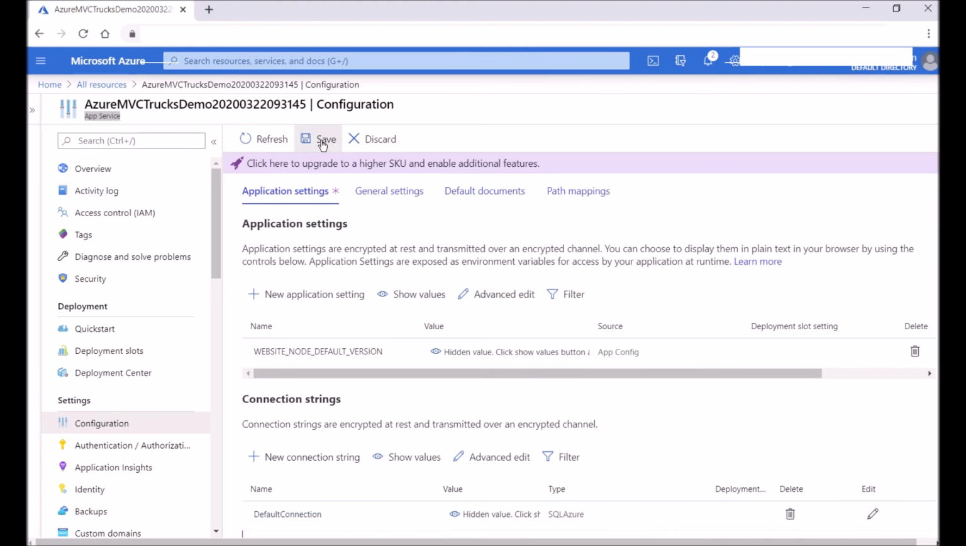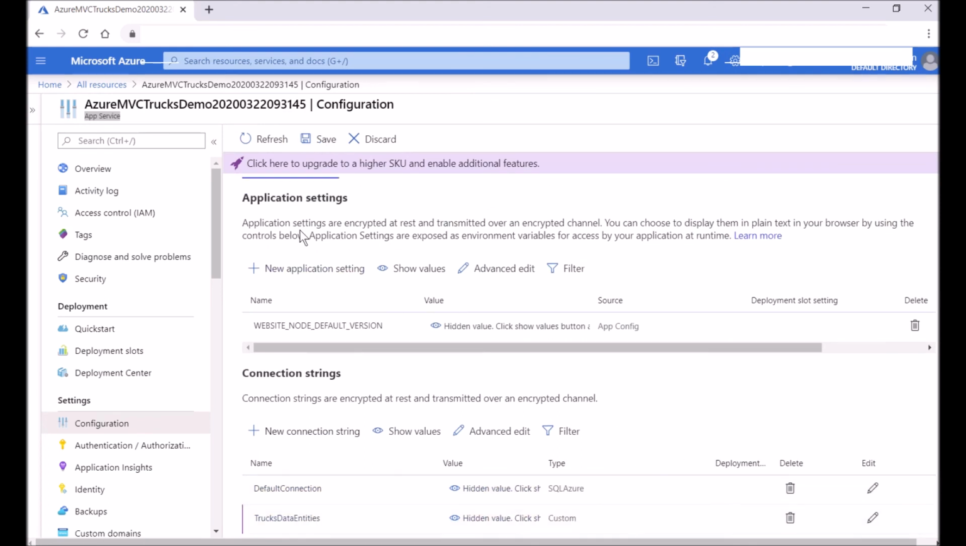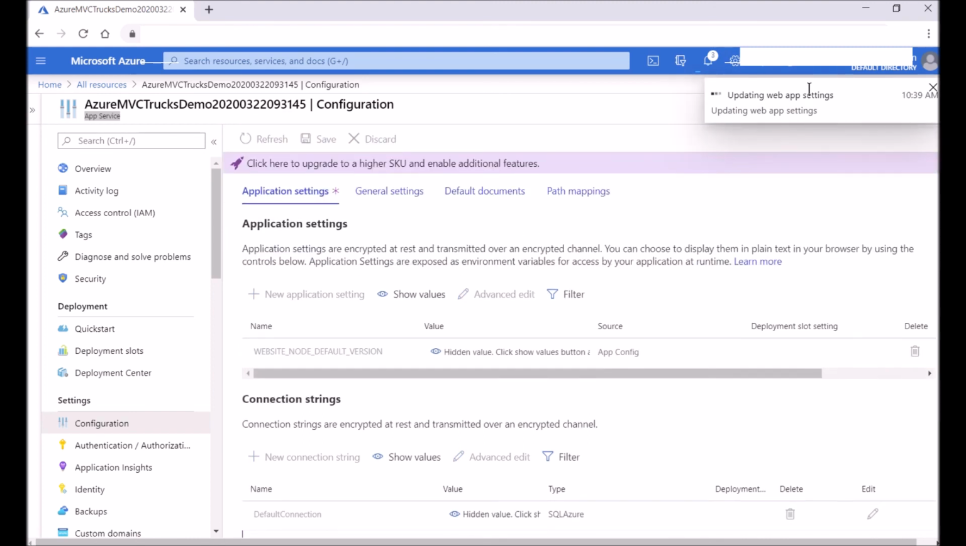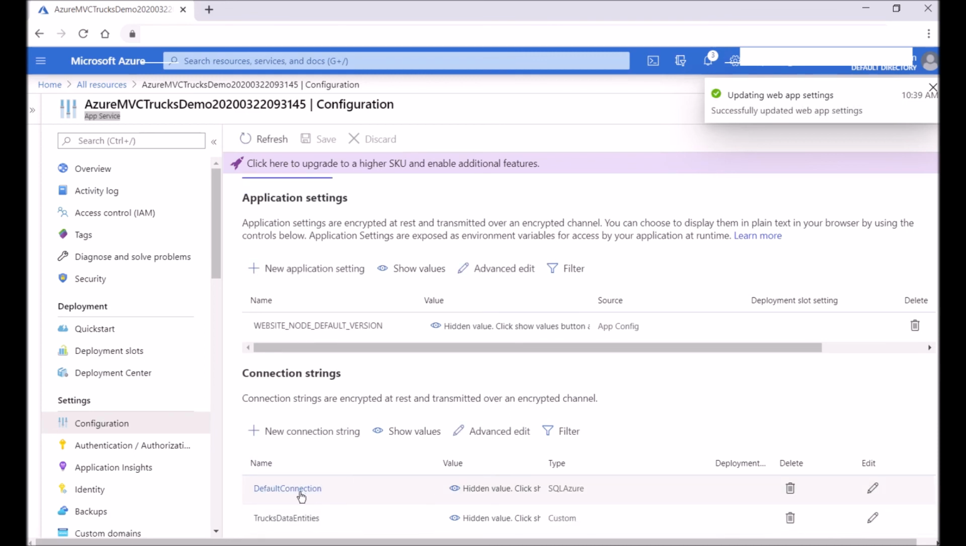I click on OK, and then once I see that it's listed here, it's really important to click on Save so that those changes are saved. I'll click Save and Continue. You can see in the upper right that it's updating the settings. So the way that this works, when the application runs, instead of relying on the information that's in the web config file, it looks here at the connection strings for the truck data entities to get the connection string information to connect to the data that's hosted in Azure.